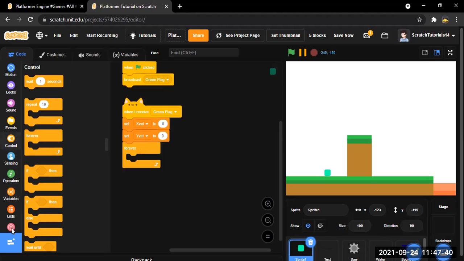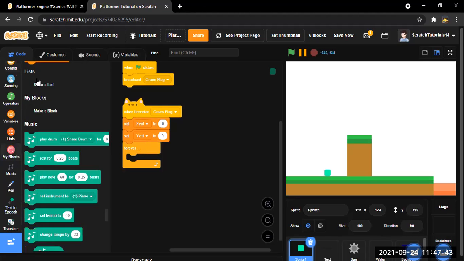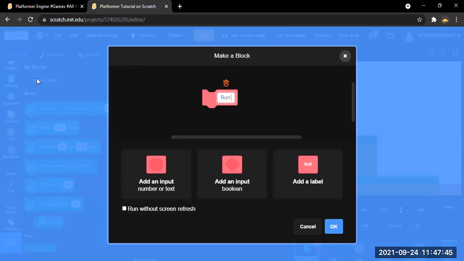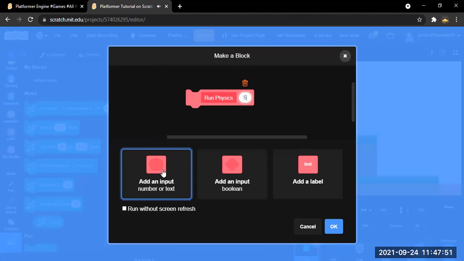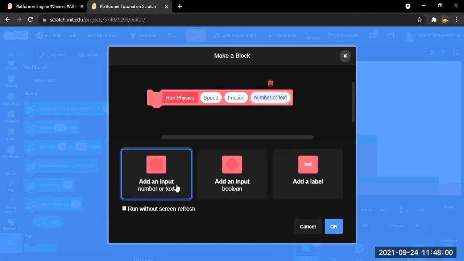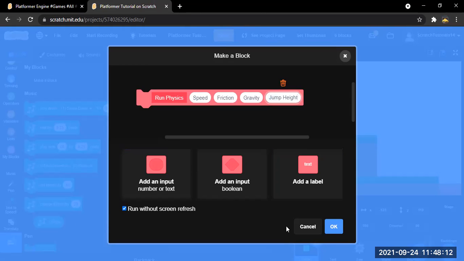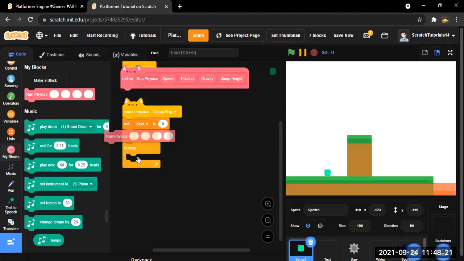And then we got a forever block, and we'll make a custom block. This one holds all the physics of our sprite, run physics, and then add 4 inputs. Speed, which will be the speed of our character. Friction, he will get slowed down by friction obviously. To make it more realistic, gravity will pull him down, we can't have it in the air forever if he jumps. And there's the jump height, which will set how high the character can jump. There has to be a limit, of course, and it doesn't have to be very low. And then run it without screen refresh because we don't want people to see it scrolling. And then click OK. And then you can drop it down here.